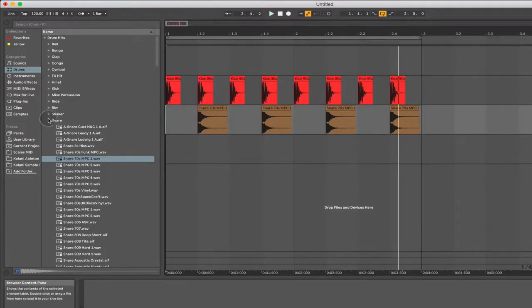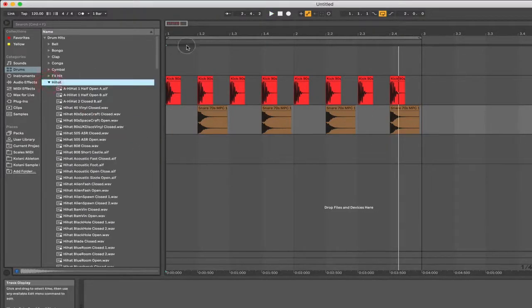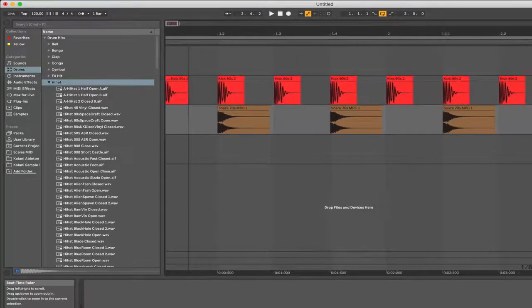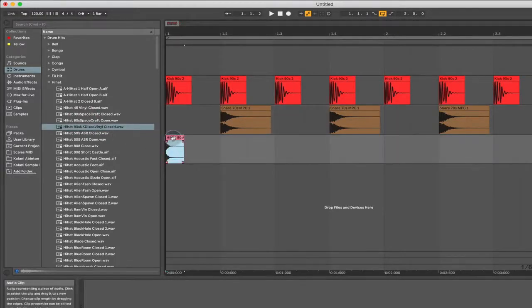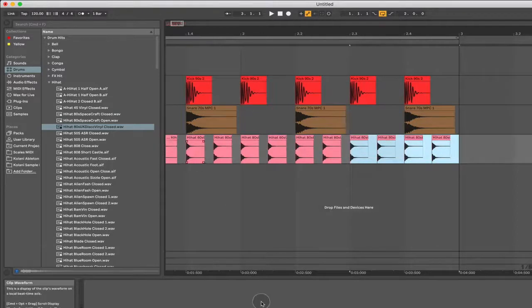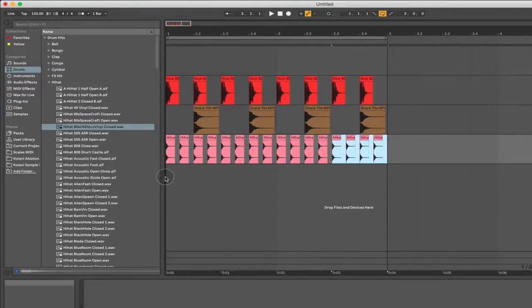Cool. Let's quickly get a hi-hat, which we're actually going to place on the 8th note. We'll go for this short one. So we'll place here, here. So every 8th division, we're going to place the hi-hat. Let's have a quick listen. And we've got a perfectly in-time drum rhythm.